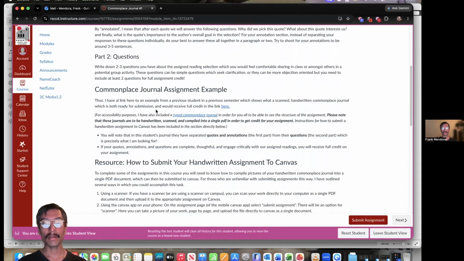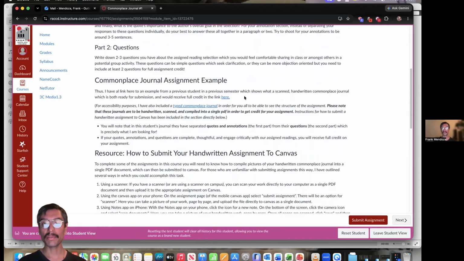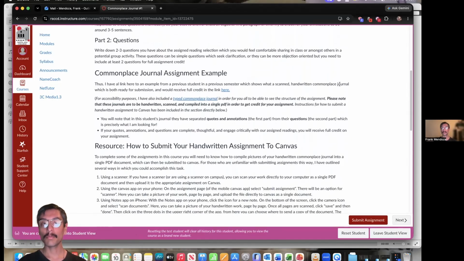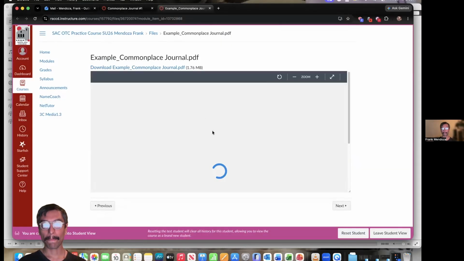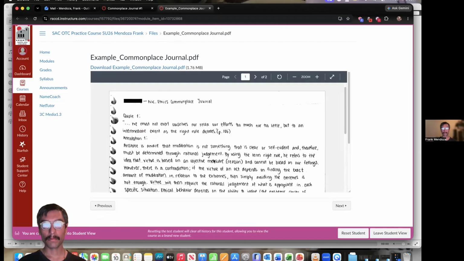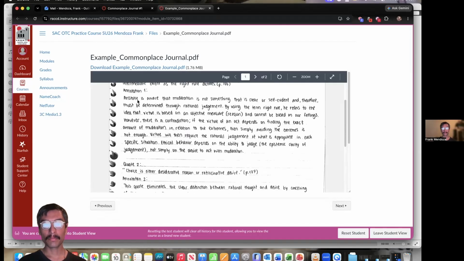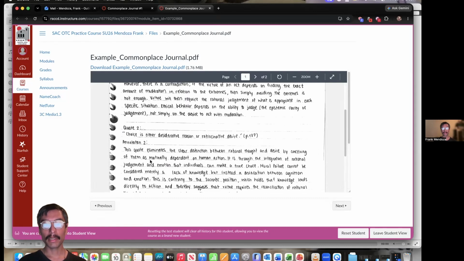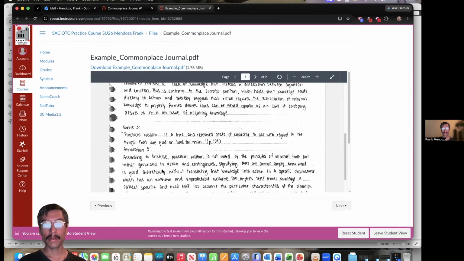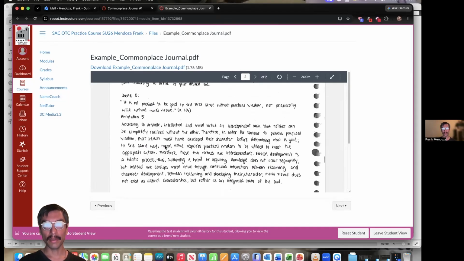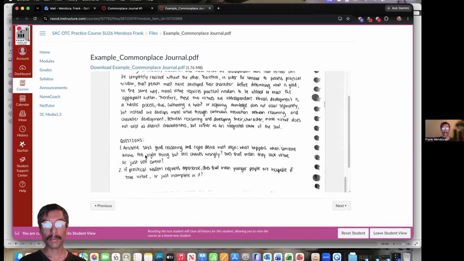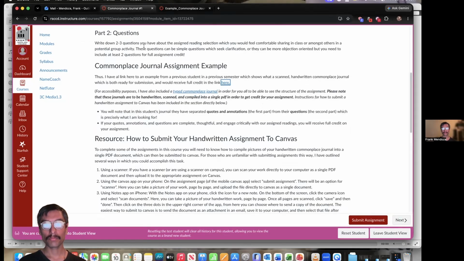I've included a link here to an example from a previous student in a previous semester, which shows what a scanned handwritten commonplace journal, which is ready for submission and which earns full credit, looks like. Right, this student has quote 1, annotation 1, quote 2, annotation 2, quote 3, annotation 3, quote 4, annotation 4, quote 5, annotation 5. And then their questions. That's precisely what I'm looking for.